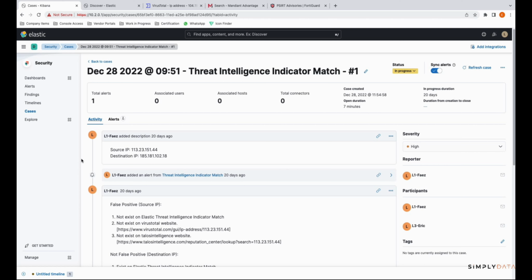At first glance, this looks weird. The source IP is actually our data center public IP, and it's trying to reach out to 185.181.102.18, which is a bad reputation IP address. So it seemed like our resources had been compromised, and this looks like a callback to the C&C server.